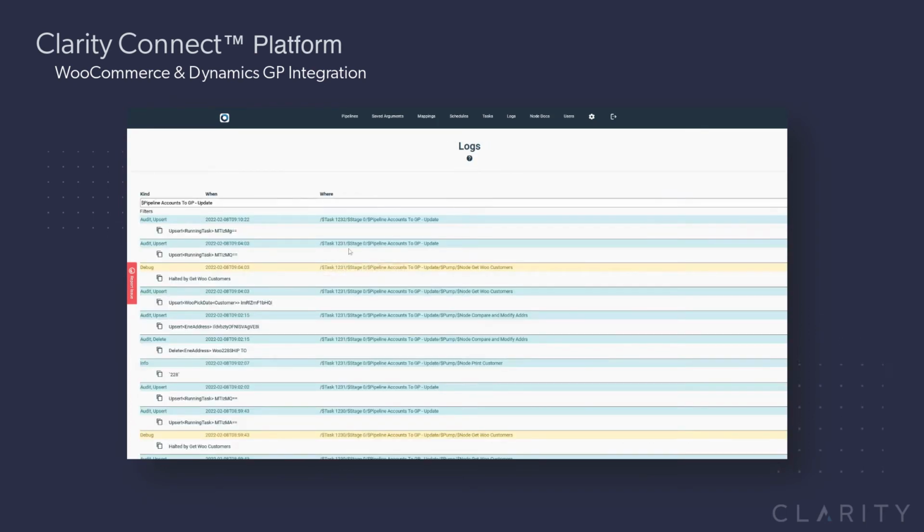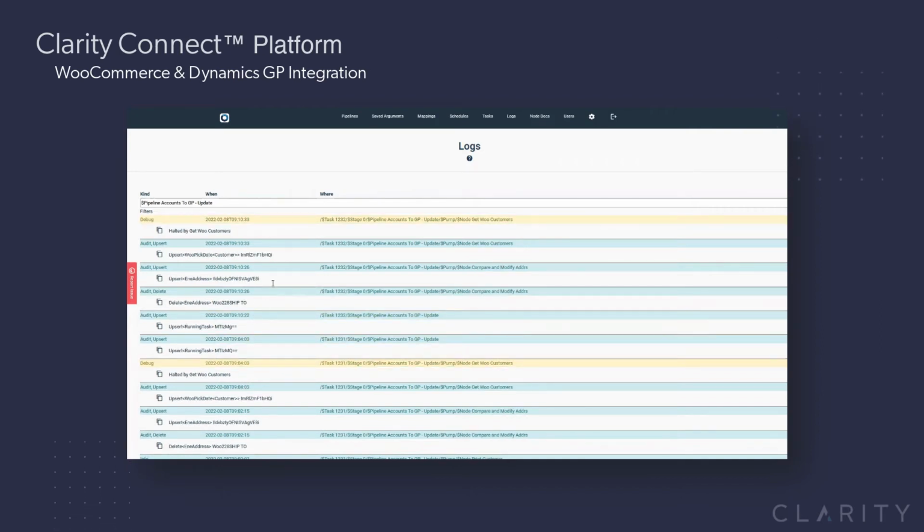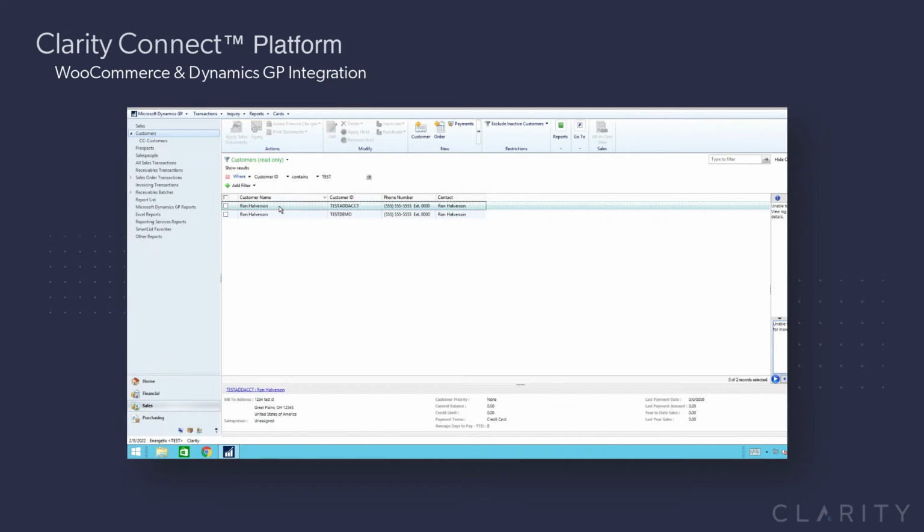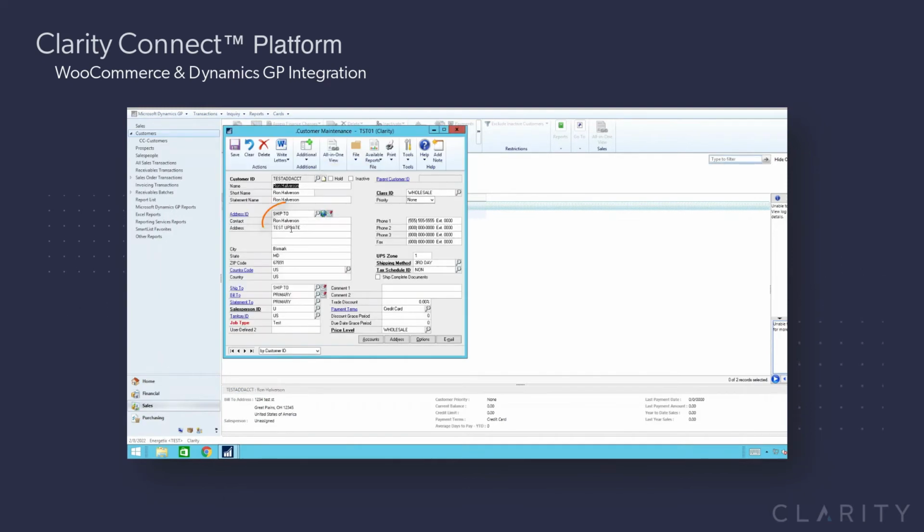After clicking Run, we click Details and see our filtered log, seeing multiple nodes that are comparing the account details, finding the edited address, halting after finding all of the WooCommerce edits, then finally upserting the update into GP. Back into our GP account details, and you can see that our GP ship to address has been updated to our all caps version update.